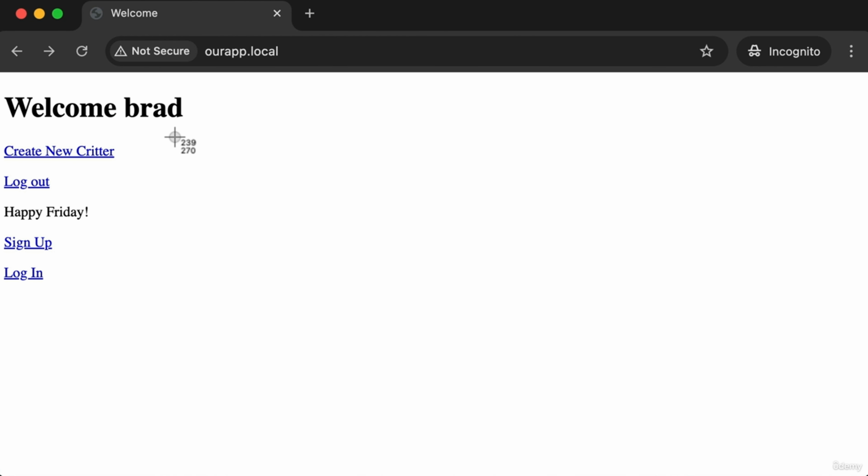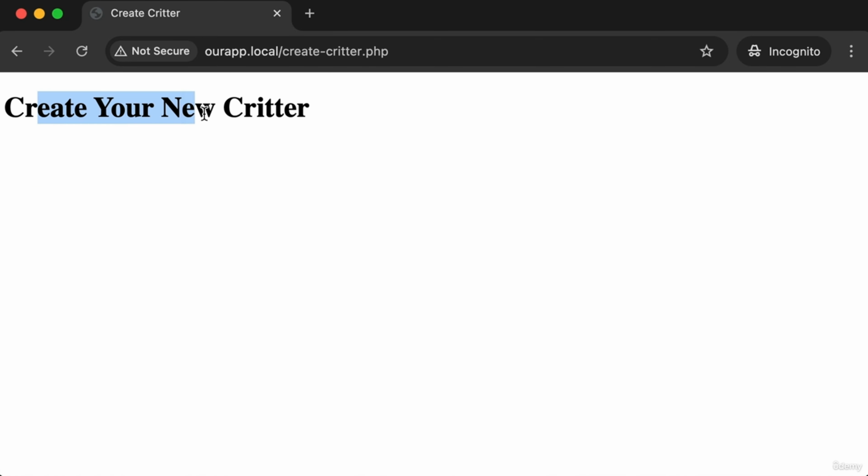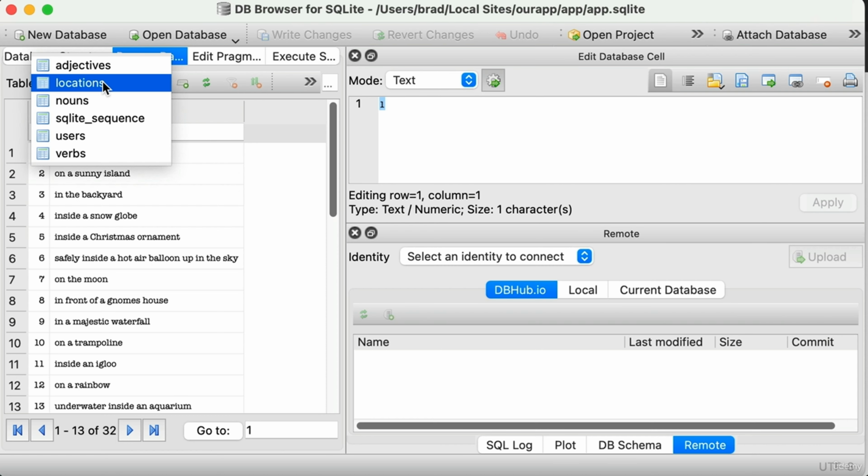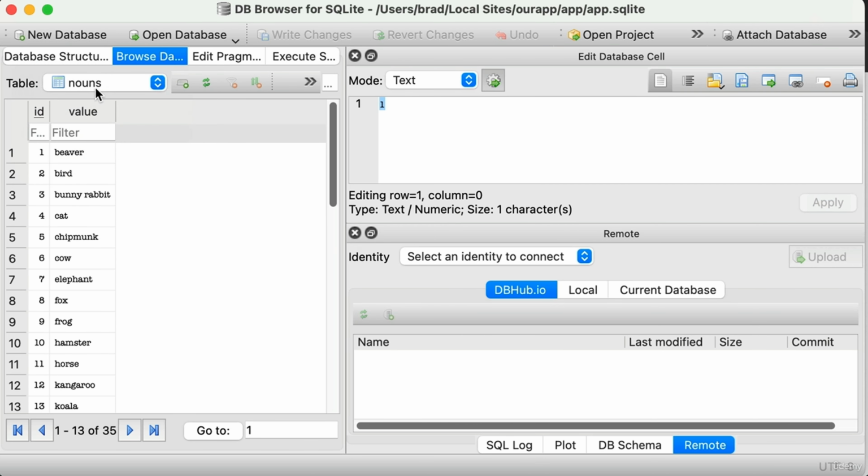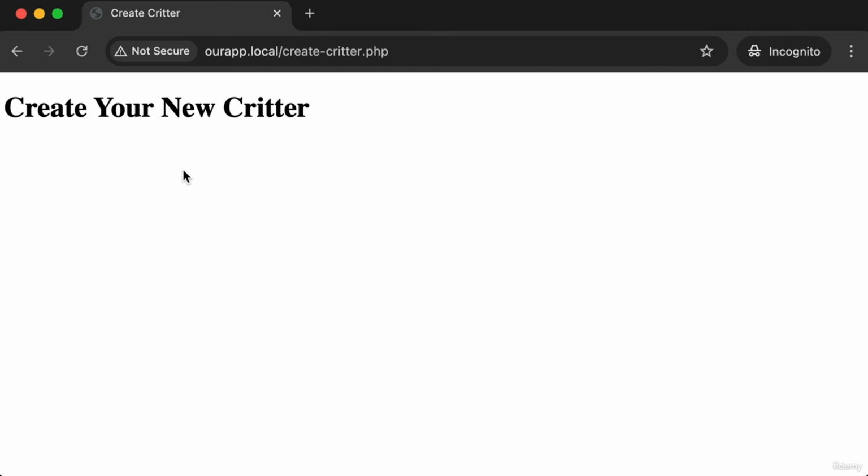In this lesson, we're going to set up our Create New Critter page. We already have a page, and when you click on it, it's just an empty page. And in our previous lesson, we set up these tables in our database of nouns and adjectives and locations and verbs. So now let's just connect the dots.